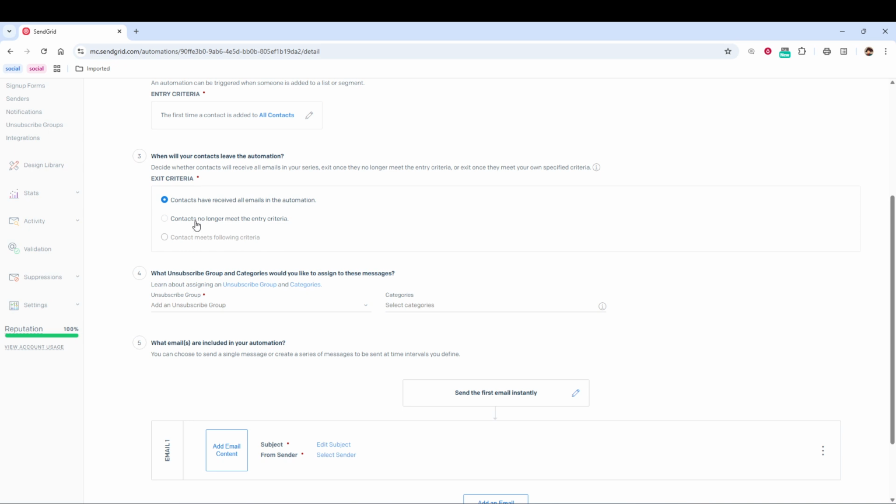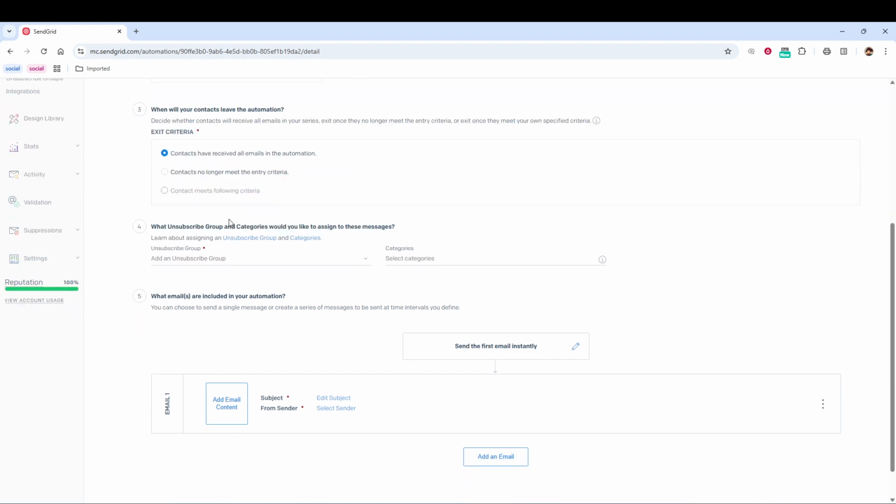You can also have them exit if they no longer meet the entry criteria, which is helpful for dynamic segments that change over time. Finally, you can set a specific custom condition, such as a particular tag or behavior. Just keep in mind, there is a limit of 15 custom exit criteria per account, so use those more advanced rules strategically.